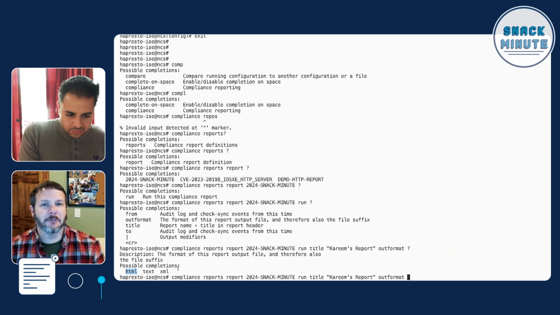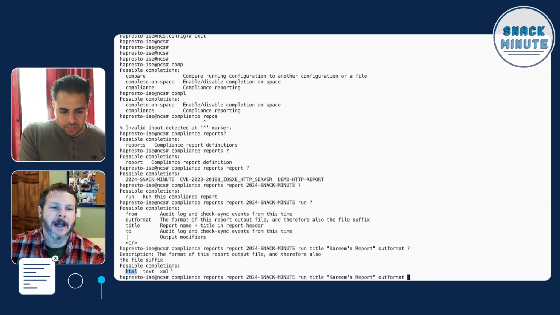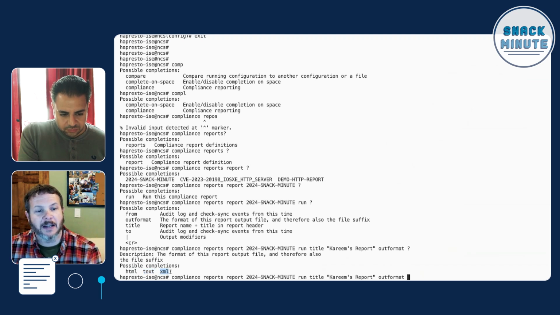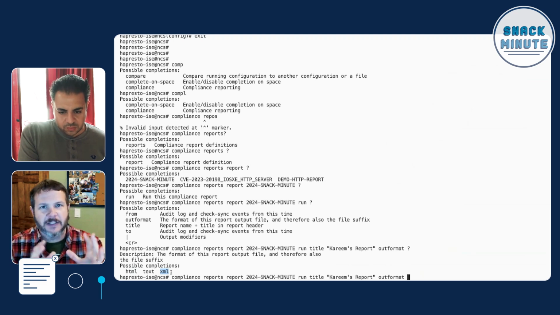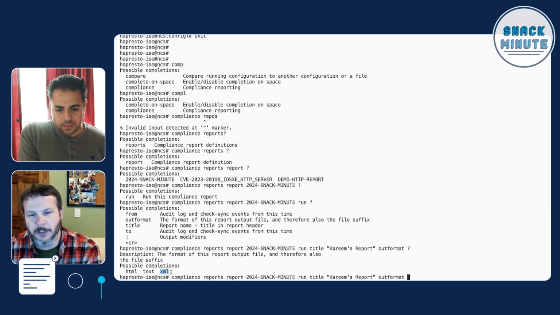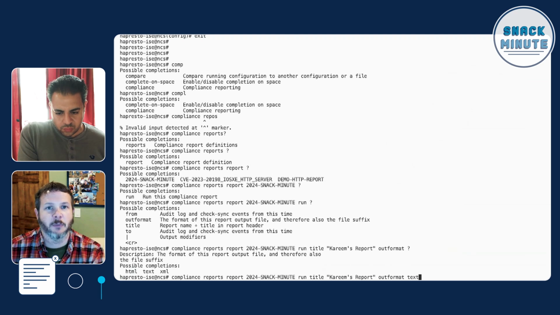Now, I will say it's a very boring HTML web page, but it would render as an HTML page. It can be raw text, so it's just pure plain text. Or it can render the results out as XML, which is useful if we are going to take our compliance reports and pull them into some other system, right? Because it's structured data, we could tie this into a larger structure. But we'll just do a basic text report right now.